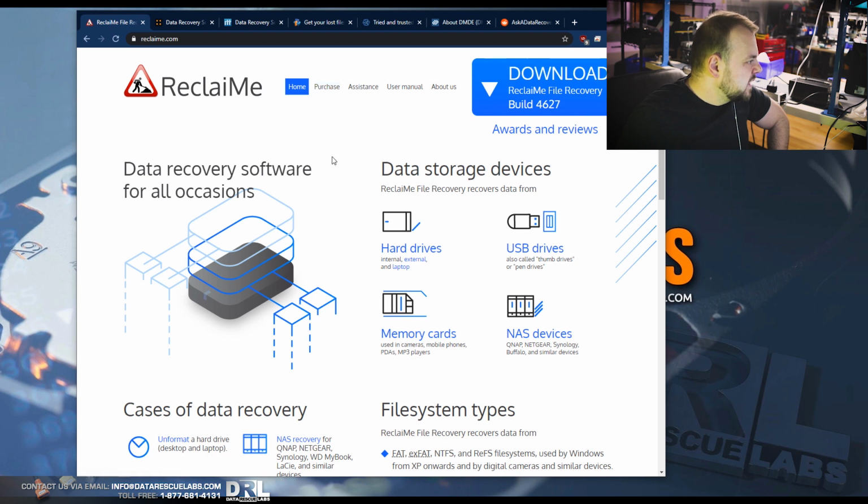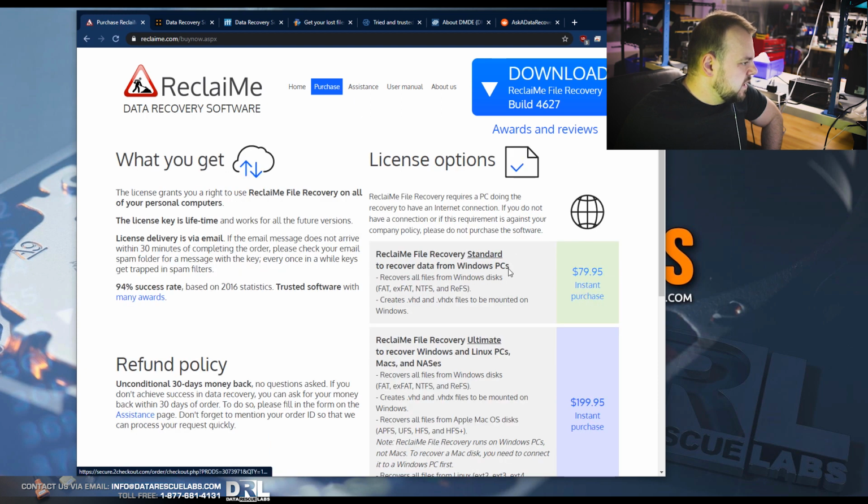ReclaiMe is a Russian software, as most of these are anyways. It can handle a lot of different file systems, including the more obscure ones. If you look at the purchase price for this one, it's about $80, and they update it quite frequently, so you'll get updates and all that, and I think they have support as well.